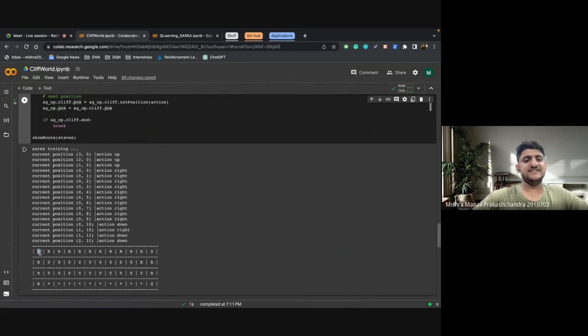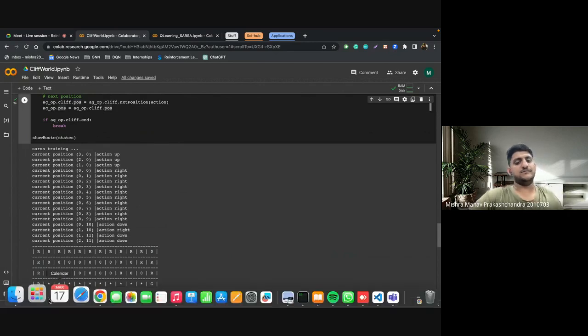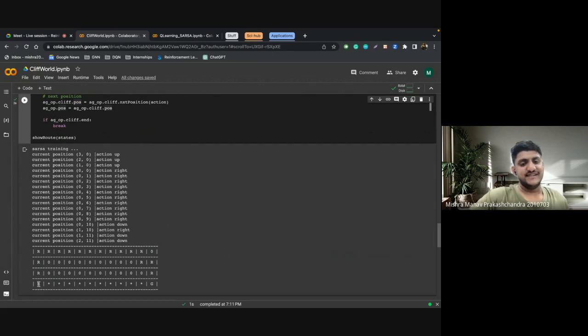So this state is 0,0, this is 0,1, 0,2. The first index represents my row: the 0th row, 1st row, 2nd row, and 3rd row. Similarly, this is the first column, second column, third column. So this position is 3,0. For this state, I should take the up action. At 2,0 I should take up action. For 1,0, I should take up action. When I reach 0,0, I should go right. Then I go right here, here, here, till I reach 0,9, and then I take a down action.